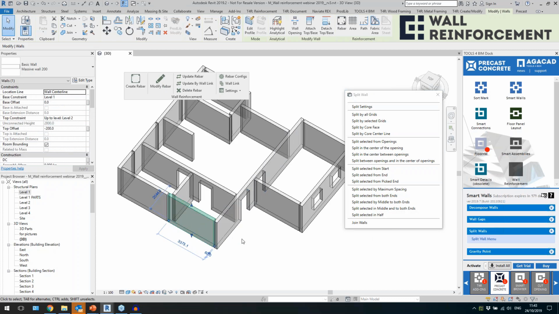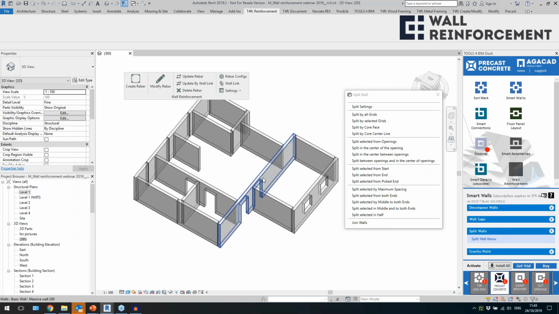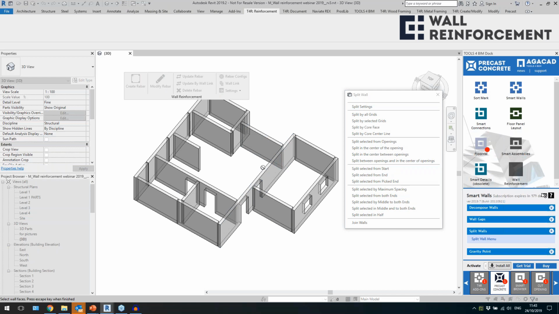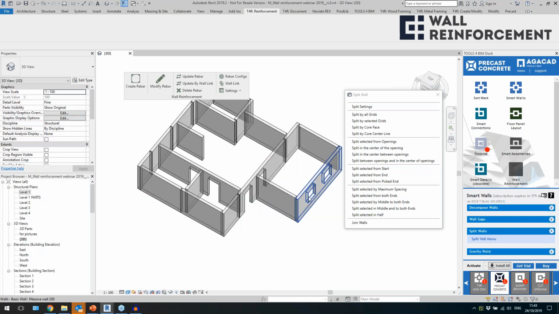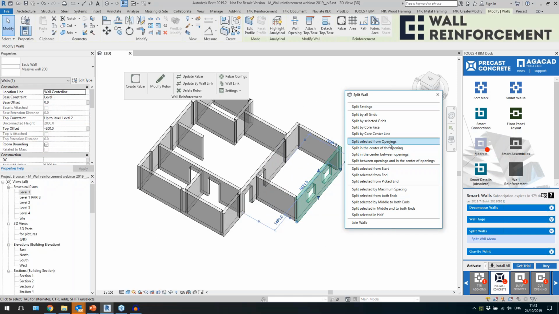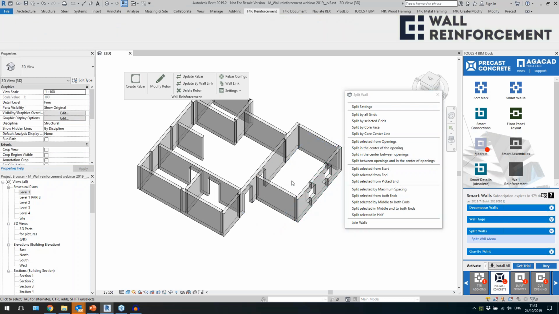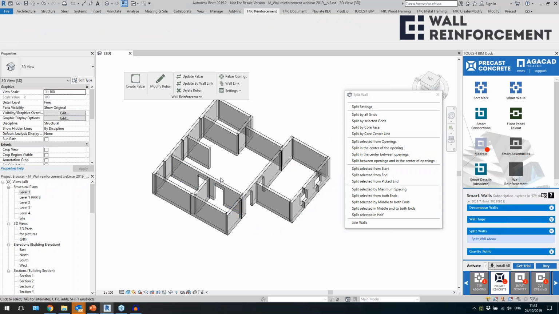So I'm trying to build up my model now by using different commands. I want to split this one by the face of another one, and you'll see now I have some offset from this face. I also had this in the settings, right? I have options to split around openings in different ways, so I'll use this one.